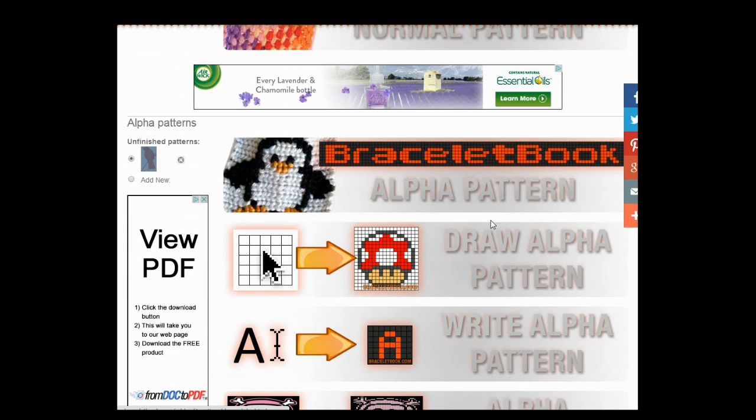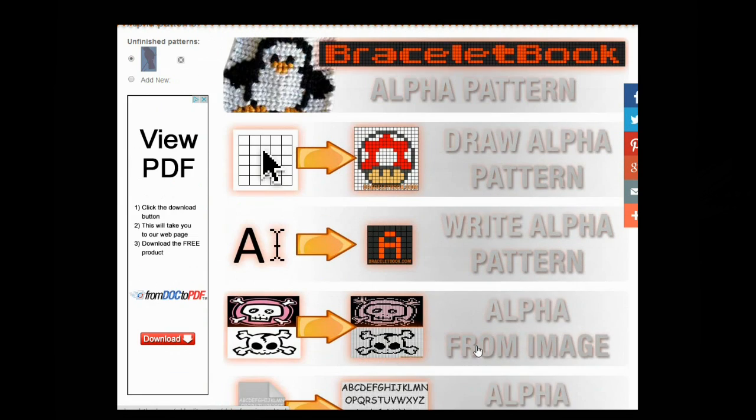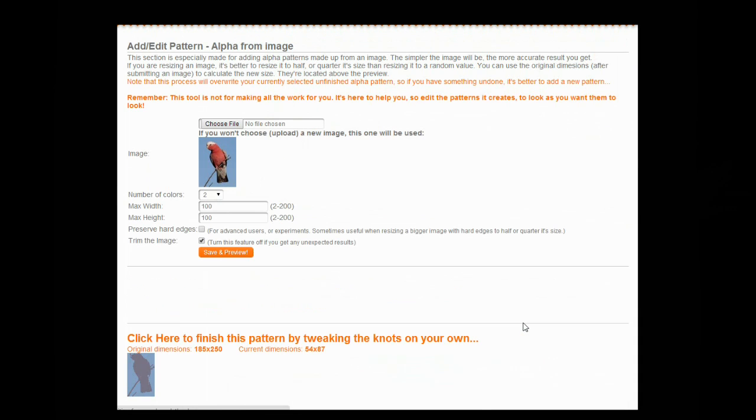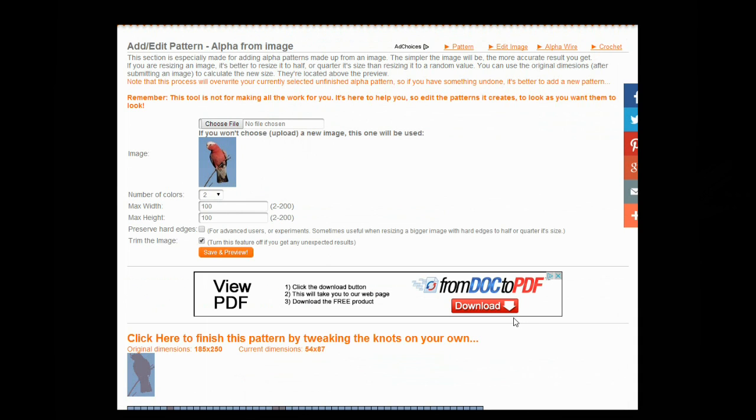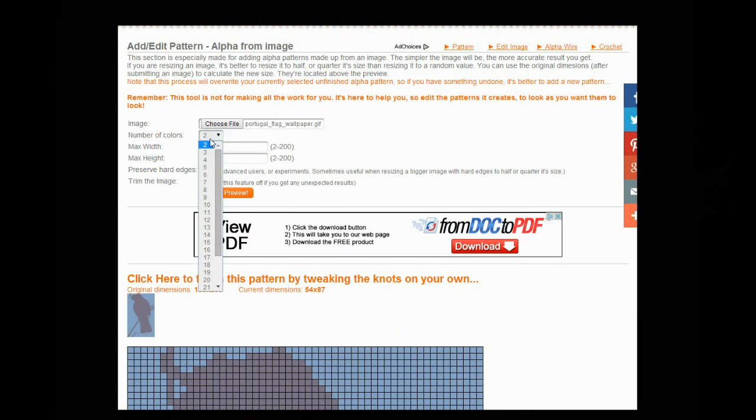So what I have been doing is going alpha from image, which is this one with the skull and crossbones, click on that, and I believe this is only open to people that are registered. We'll pick how many colors you want. We'll say 10. Now the maximum height and width depends on what size loom you've got.